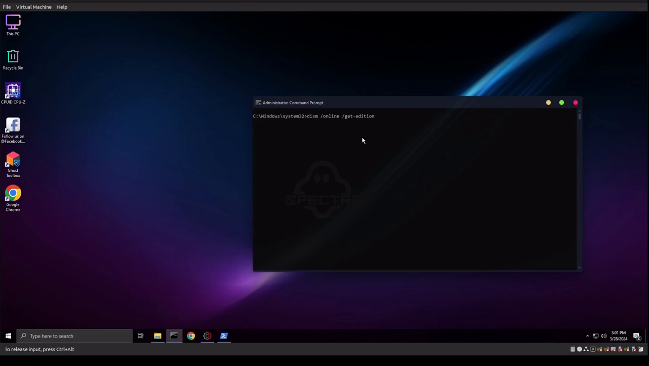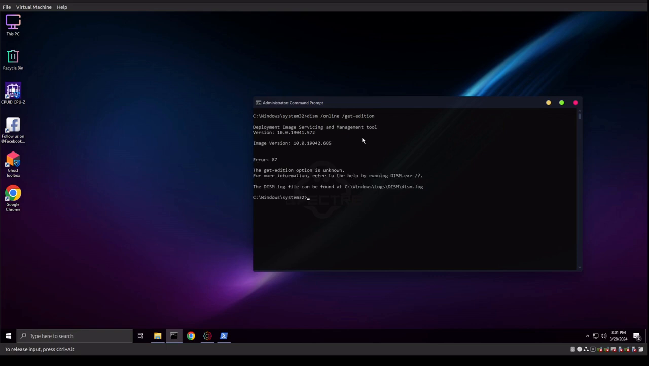So what we're going to do is run a dism command here. And we're going to get an error number 87, which tells us that this particular operating system, for whatever reason, doesn't seem to know what edition it is actually running. So at that point, we figure, all right, well, we could run our slmgr command and take a look specifically at the product key that's installed and figure out where that came from.